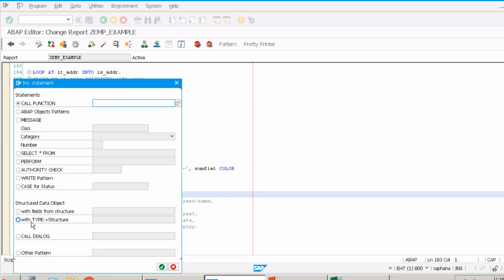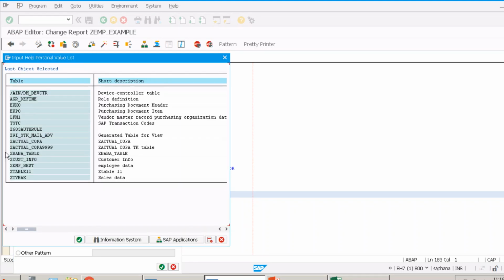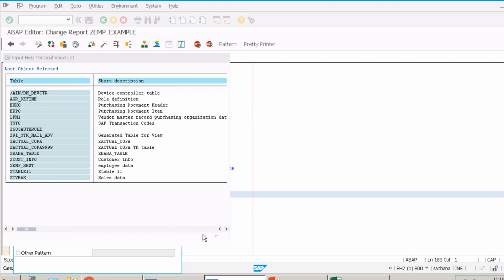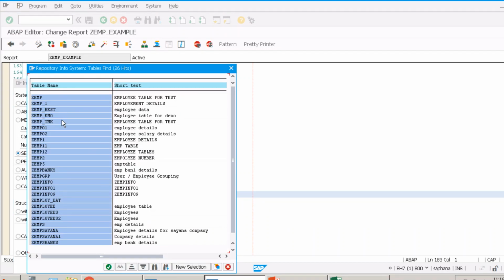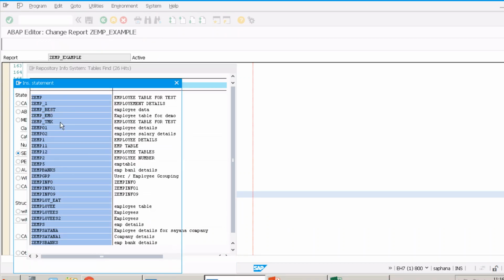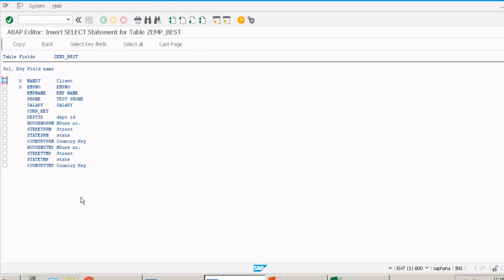Then we have something called case for status, write pattern, authority check, perform. Perform is for subroutines that we create. Select query, you can give the database table name or you can search here. The database table we created also will appear here. You see ZEMP_BEST, that is appearing here. You can search, that is not the entire list here, and it will generate the select query. That is our next topic. Let's see, I will give ZEMP star. It will show everything starting with ZEMP. So this one I will give OK.